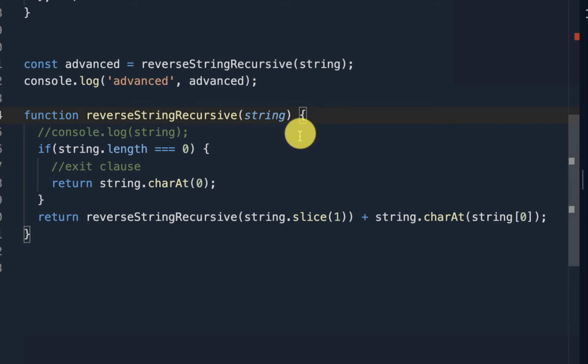A recursive function, if you don't know, is a function that calls itself. And so when you have a function that calls itself, you can end up with all these infinite loops if you don't have some kind of exit clause. And so that's what we have in here.